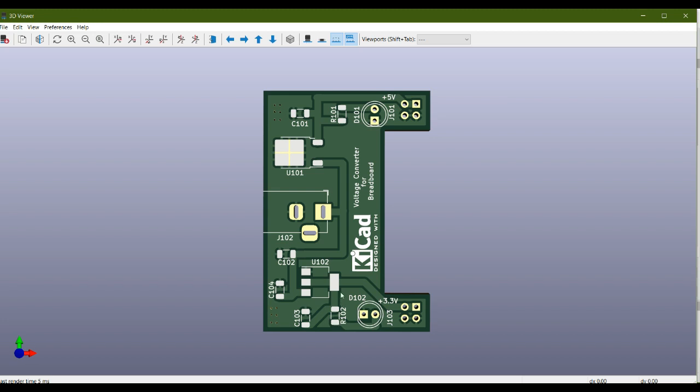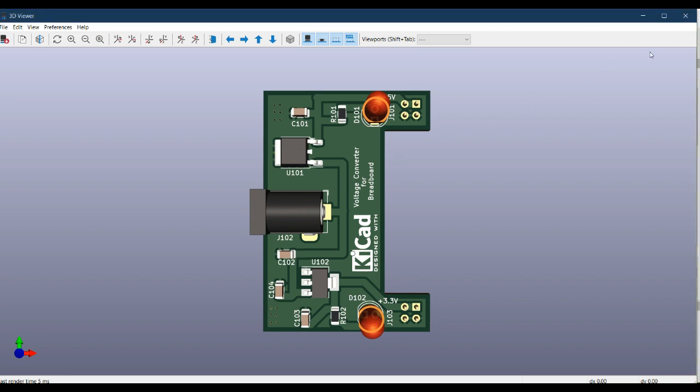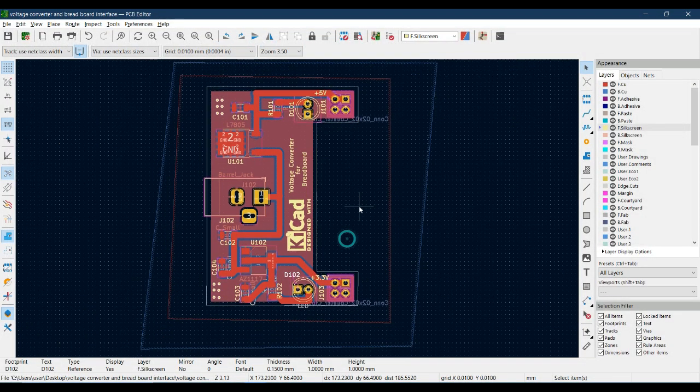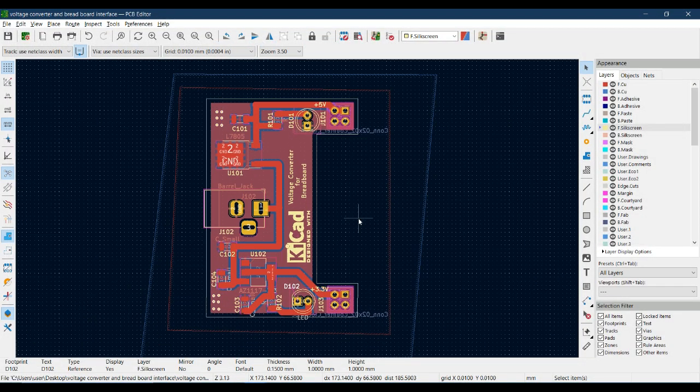So our PCB is complete. Now you can send it to the manufacturer for manufacturing this PCB. I will also attach the files of this PCB with the video, but this is not complete. In the next video we will see how to create Gerber files for sending it to the manufacturer.